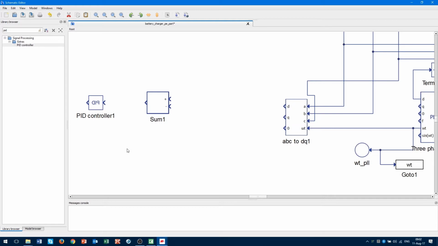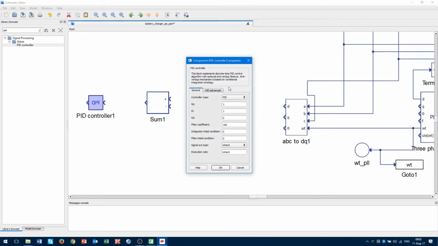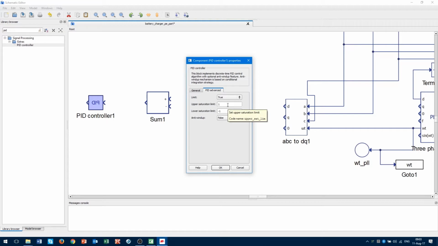We will double click on it, choose PI for the controller type. We will type 0.015 for the proportional gain, and the integral gain can remain 1. We will open the PID Advanced tab and turn on the limiter. We want to limit the output of the PI controller between 1 and -1. We also want to enable anti-wind-up. Let's click OK.